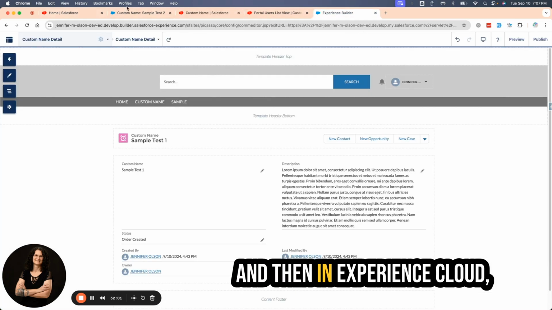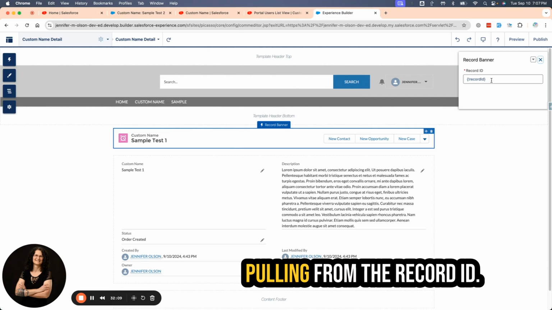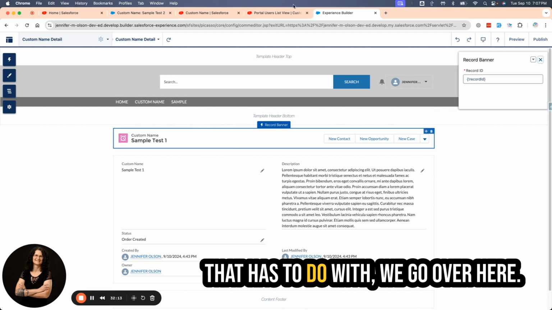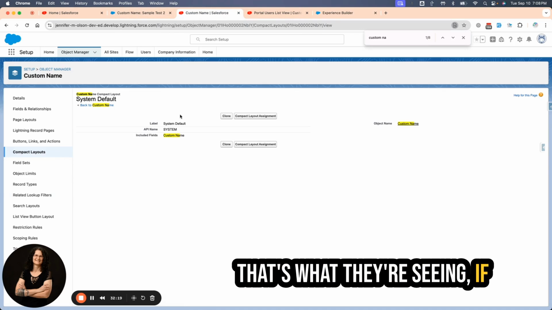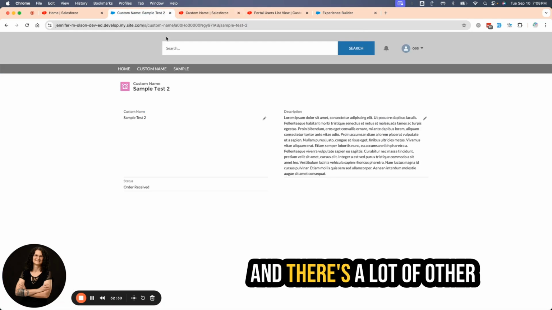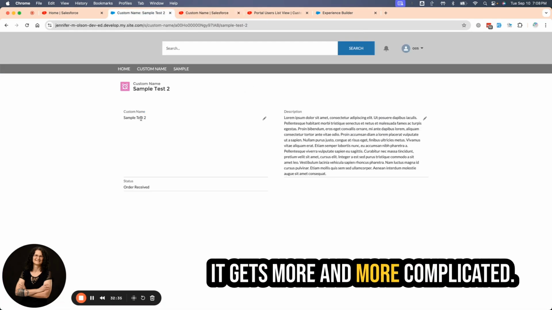And then in Experience Cloud, let us go back here. The record banner is pulling from the record ID. I don't really need that. That has to do with, if we go over here, the compact layout. That's what they're seeing, if they're allowed to see those things. Okay, so that's whatever is on there. And there's a lot of other things you can do, but I just wanted to show you the basics. It gets more and more complicated.